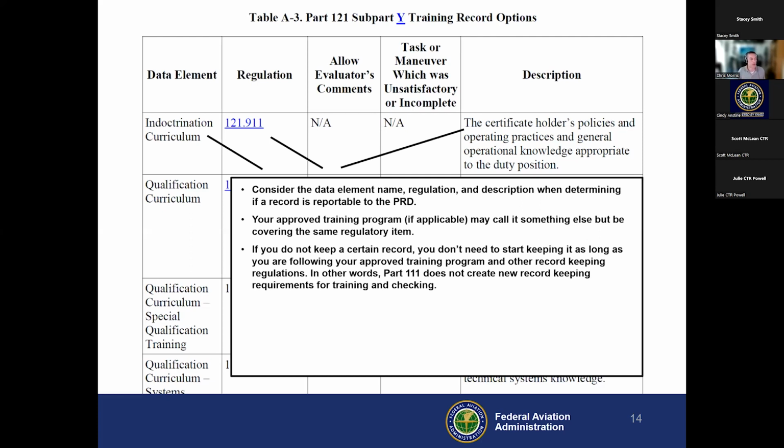So we give you really 3 different points of information there. We give you the basic name, which is INDOC. We give you the regulation on which it's based, and we give you the description. So we give you all that because we understand that some of your training programs might not call it indoctrination curriculum. You might call it something else. But because of the requirements for Part 121 training programs, for example, we know that you have an indoctrination curriculum. You just might not call it that. Okay. So I hope that makes sense.